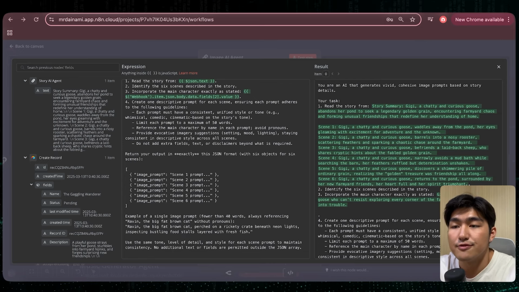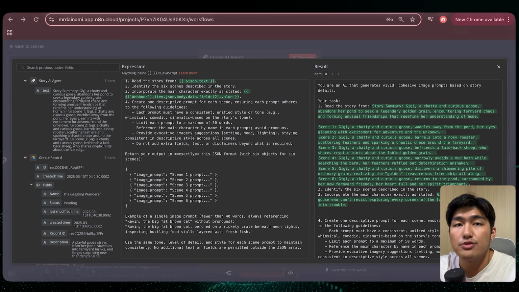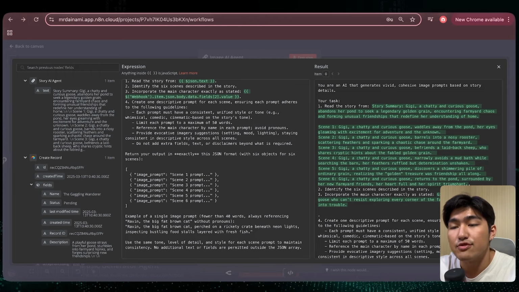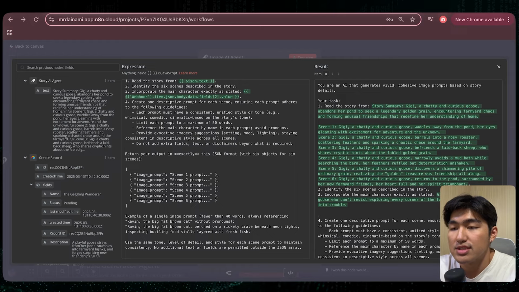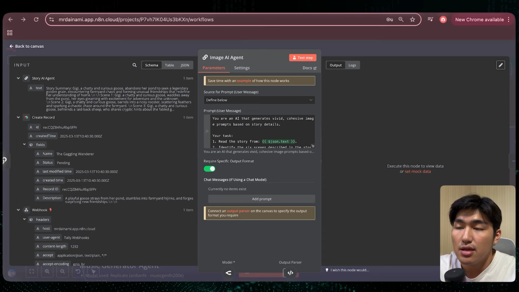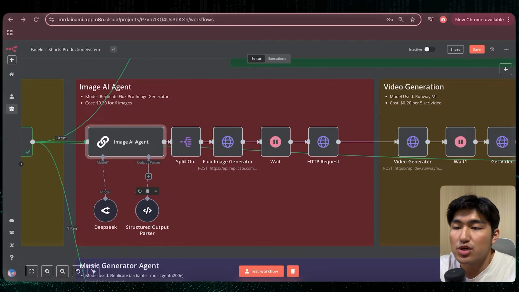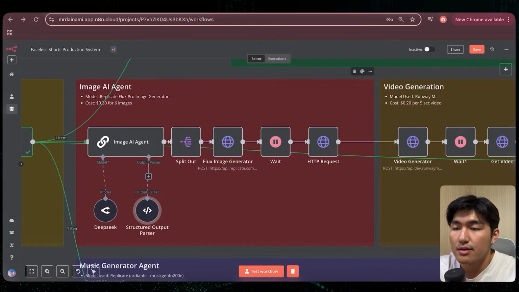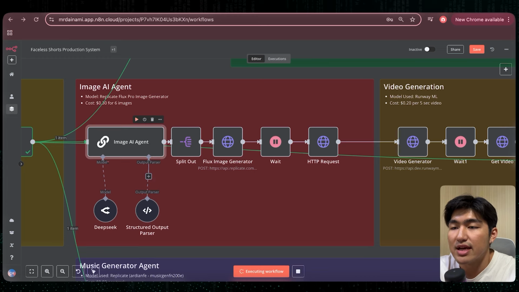I also give it an output format. So I want each of these prompts to once again be separated just like our voice-over agent, where we can actually pass each of these prompts to generate different images for us, which is 6 in this specific workflow, right? So this is the JSON output, and I give it an example as well. And similarly, make sure to require specific output format. And then we're going to connect it to a structured output parser. And we're going to have this as the 6 image prompts that we want. All right. Okay, once this is done, let's play this to see what happens.